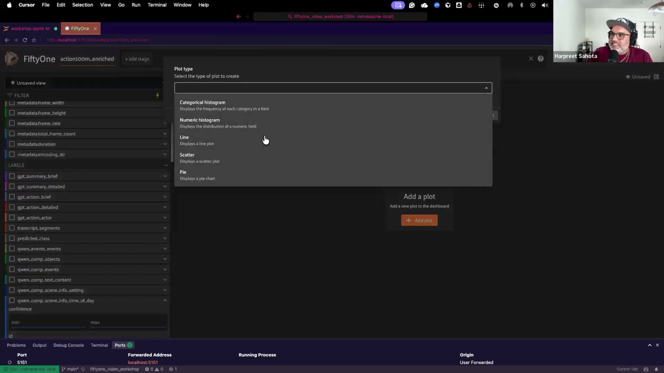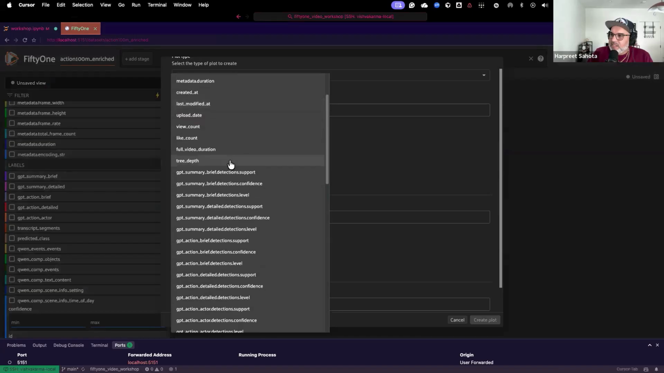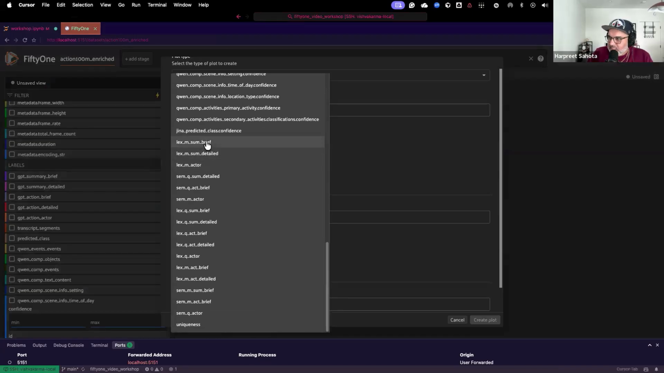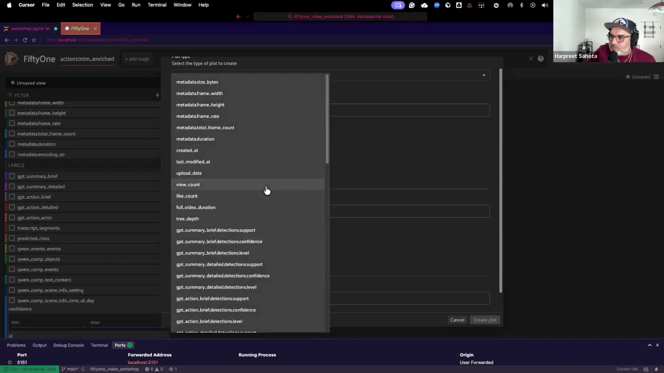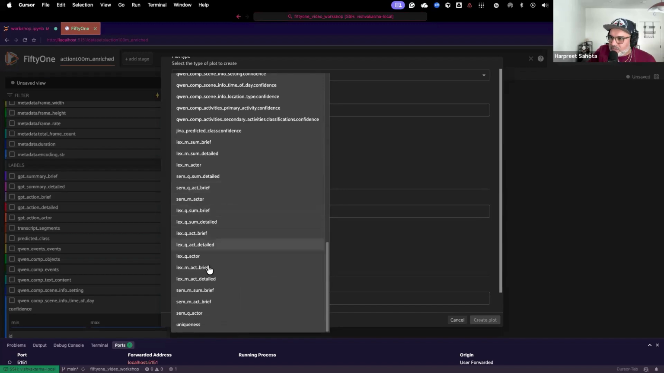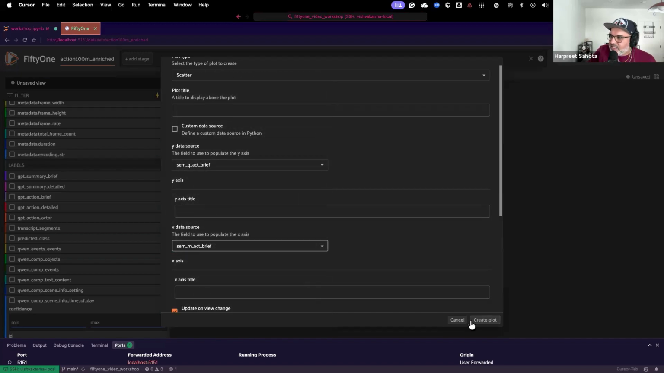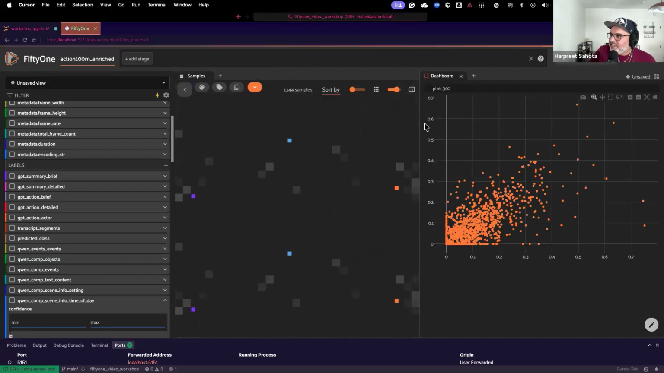And what I could do is create a scatter plot, and the Y source, I can have that be, let's just focus on Qwen semantic. So semantic, let's do semantic Qwen action brief. And then this will be semantic Molmo action brief, create a scatter plot. We'll open up to the side here, right?